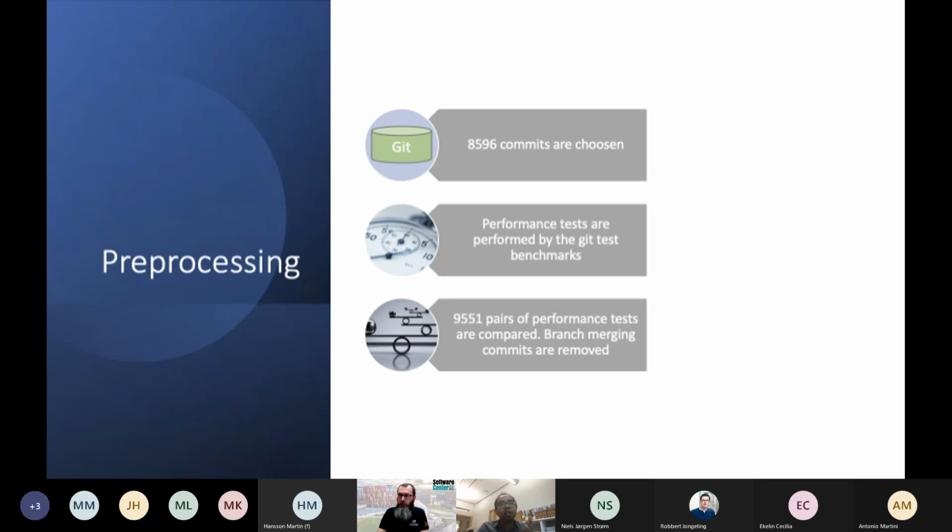Performance tests are done to generate the labels. From initially 8,596 commits, we generated 9,551 pairs of performance tests, and they are compared. During this comparison, we discard some data because, for example, branch merging commits are removed. When a branch is merged, it often introduces performance regression, but that can be expected. So we remove those parts.